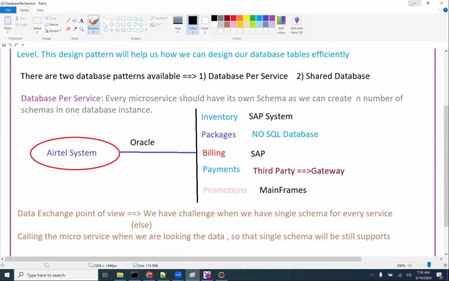The database admin will create a user in the inventory database, inventory schema. Only that user can access the inventory schema. He cannot access the billing schema. He cannot access the payment schema. He cannot access the promotion schema. So a separate database user should be created on the database side, and that user can specifically access only that particular schema. Other schemas he cannot access.